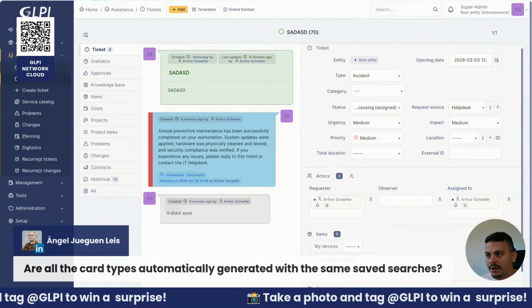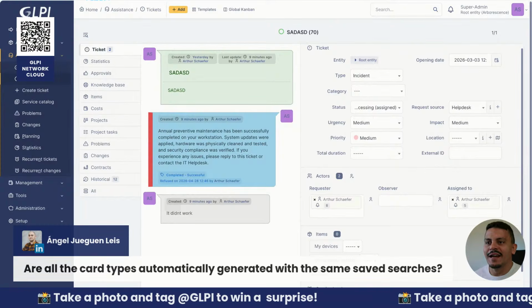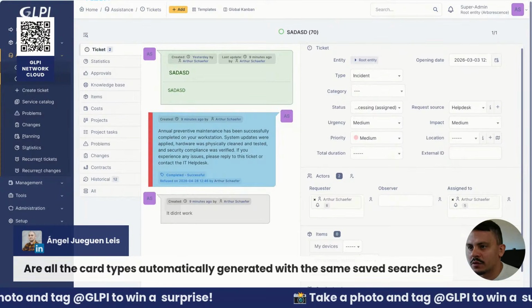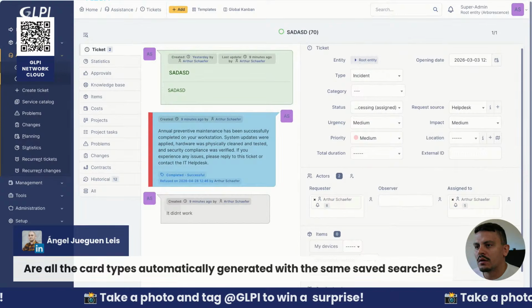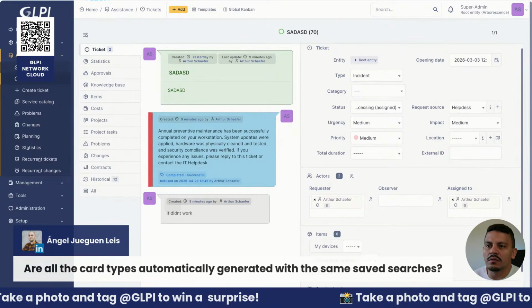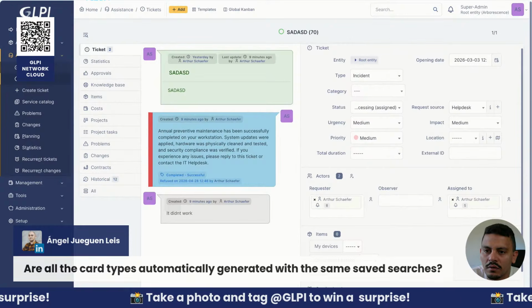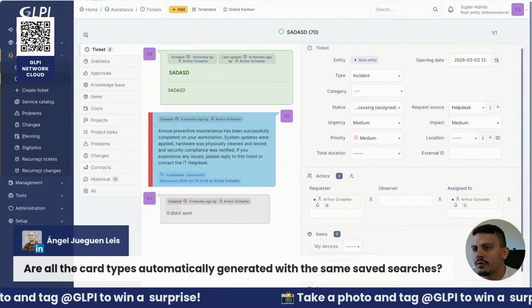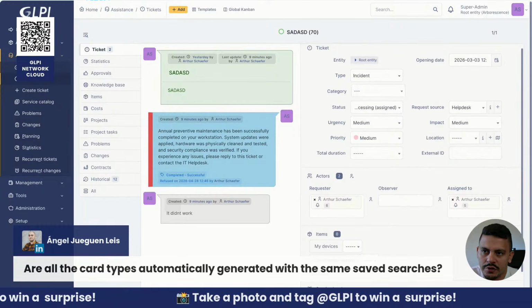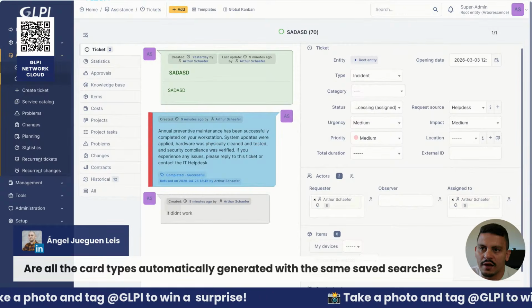Are all the card types automatically generated with the same saved searches? I don't know if I correctly understood. No, you can create different saved searches for different cards. Actually, after you create a saved search, you have a different card.